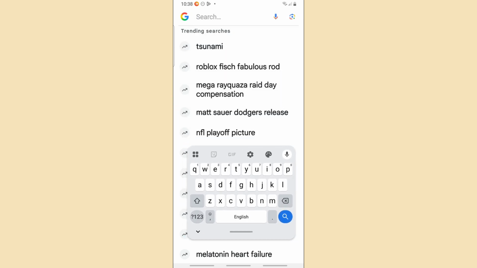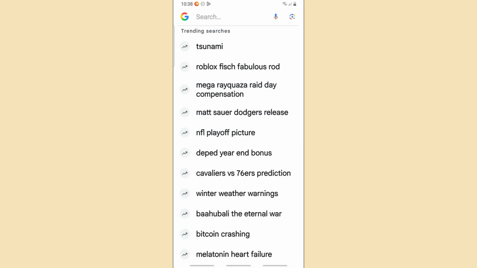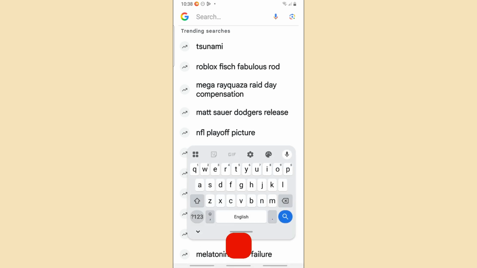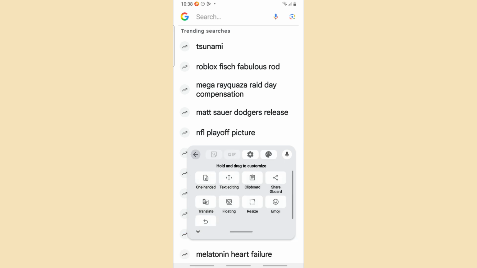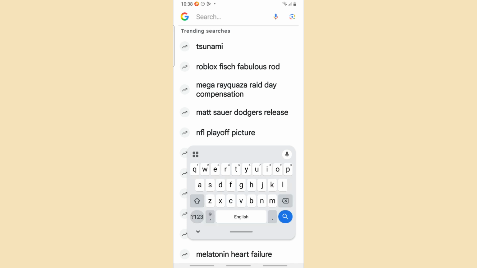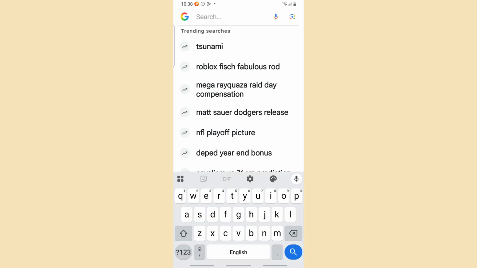So in order for you to fix that, you would just simply go ahead and tap on the four icons on the top left corner of the screen, as you can see over here. And now you should have an option over here called floating. So go ahead and tap on the floating tab over here. And as you can see, you should now be able to have a fixed keyboard.